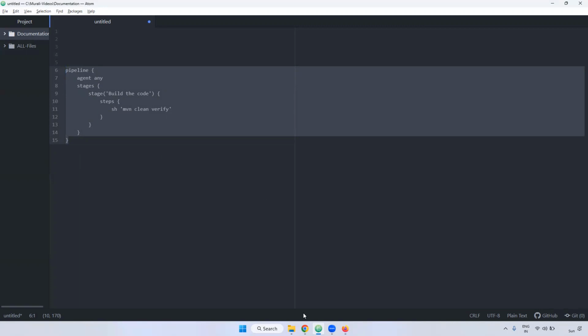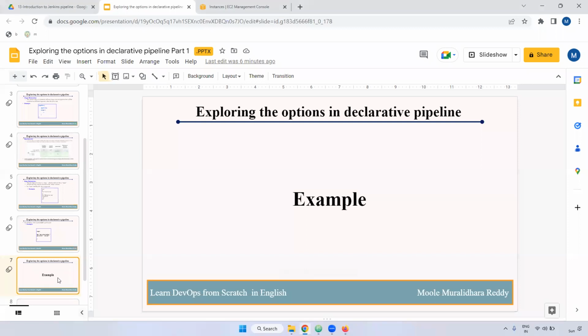I hope you understand that. I will also write this step-by-step in a later part, and I will show you the demo. You need not worry much about this, but you will get some idea of what steps are available and how to write a declarative pipeline.